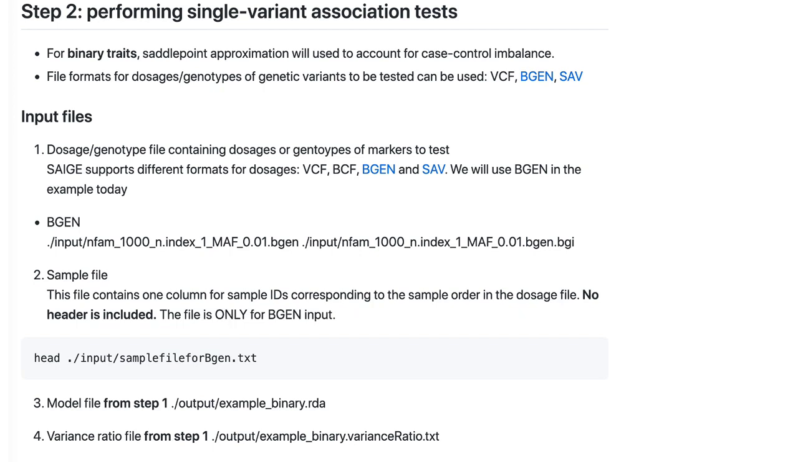In step 2, we perform a single variant association test for each genetic marker. Step 2 requires 4 input files. The first one is the dosage or genotype file containing dosages or genotypes of markers we want to test. SAIGE supports 4 formats for dosages or genotypes: VCF, BCF, BGEN file, or the SAV file. We'll use a BGEN file in the example today, but you can click on the links to see more details about those different file formats.